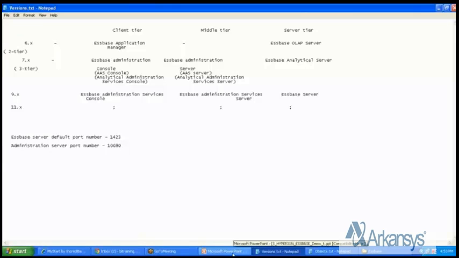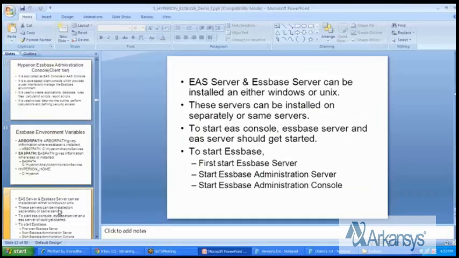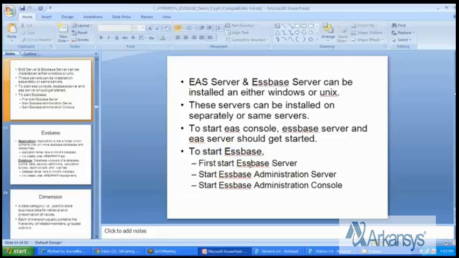Yes. Now see, suppose this is the enrollment. I can say this is the main important point in the slide. To start Essbase, first the Essbase server should be started, then start the Essbase Administration Services server, then start the Essbase Administration Services console. To start the EAS console, the Essbase server and EAS server should get started. You can install in a Windows environment, Unix environment, whatever the client prefers. Most of the time they go for the Windows environment only.